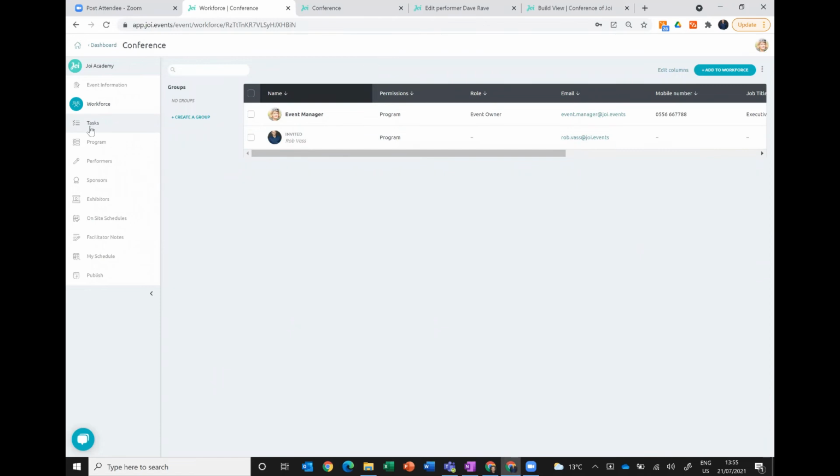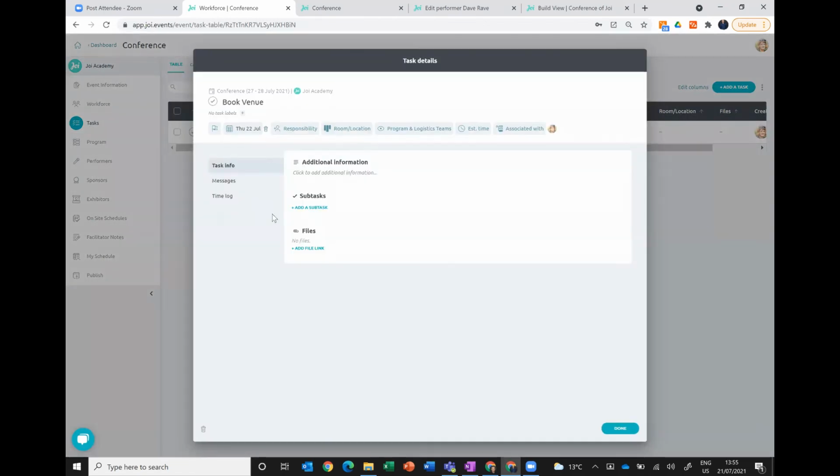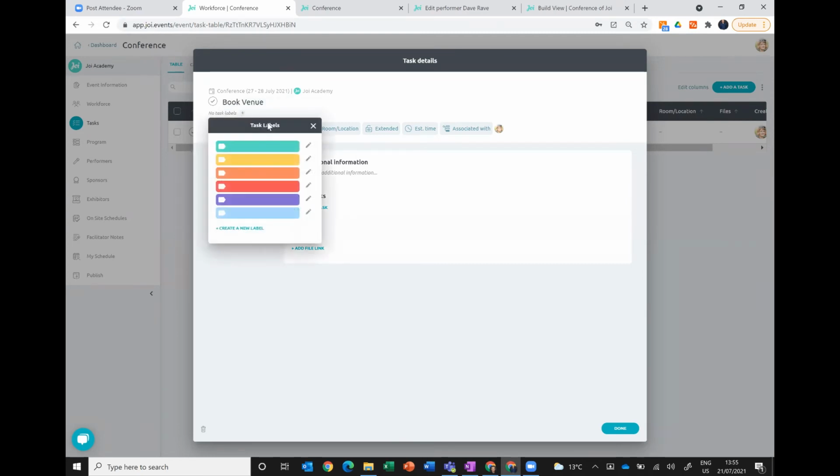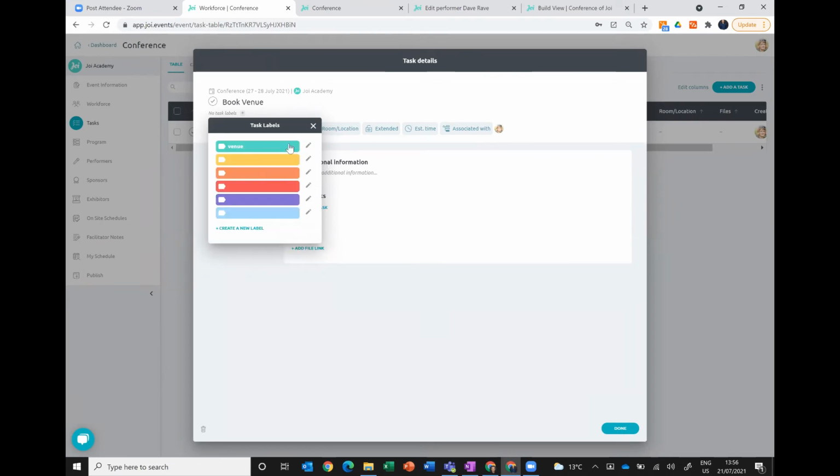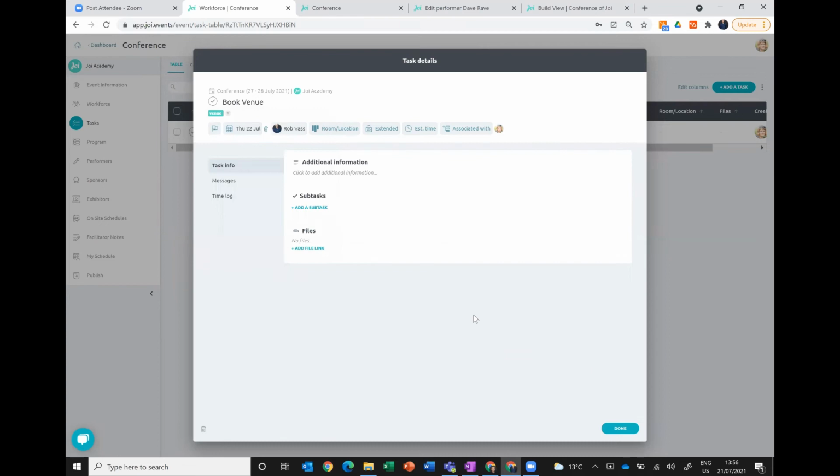So he's invited. Now if I go to tasks and book venue, I can actually go, brilliant, responsibility is Rob. So when Rob accepts that event, he'll actually get an email saying you've been allocated to a task and tell him what the task is. You can also label your tasks and give them a name. So I could have this as venue. So I'll save that label and allocate that. That's really handy for when you've got hundreds of tasks and you want to see what's going on.